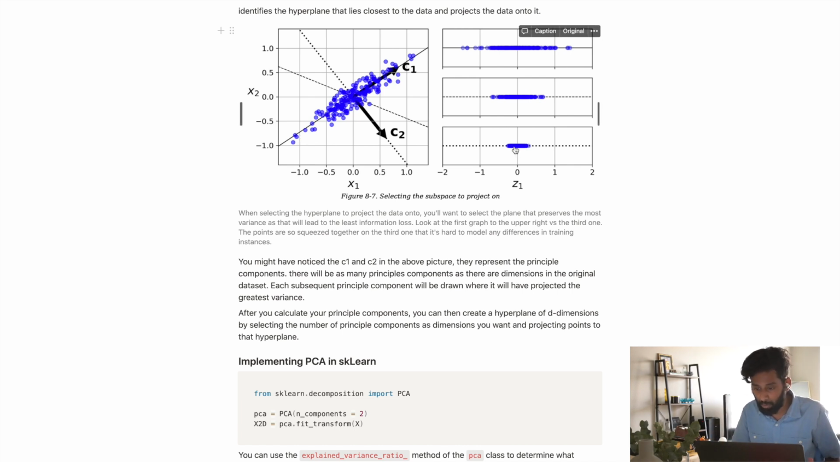Imagine we went with this third one over here, the dark square line hyperplane. As you can see, there's hardly any difference in the data, and I can't really tell what's going on and what makes the data different from each other. Because at the end of the day, what are we trying to do with data analysis? We're trying to find variance in the data and then use that variance in order to obtain information.